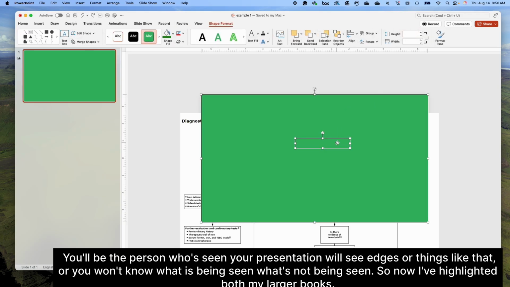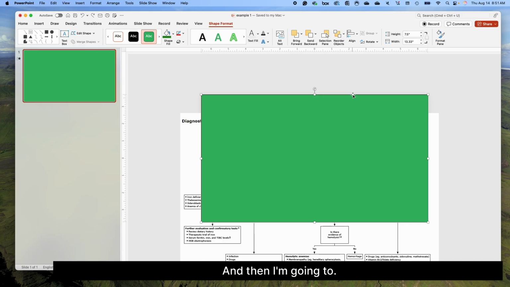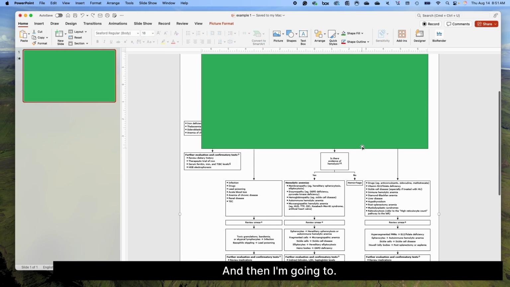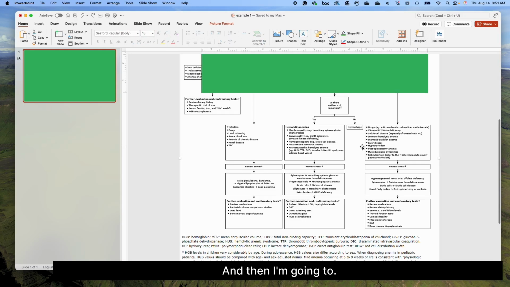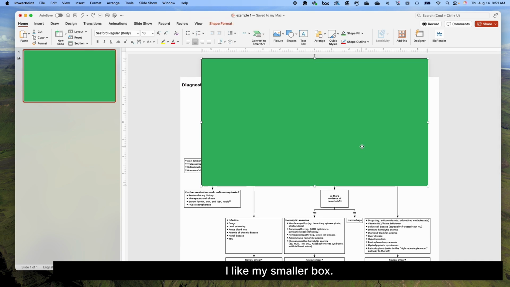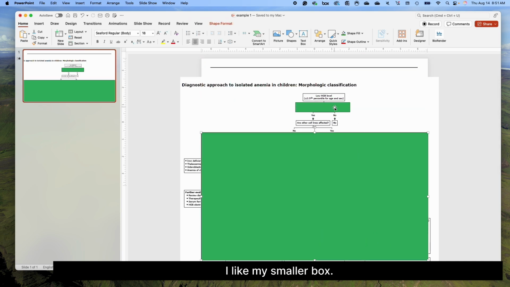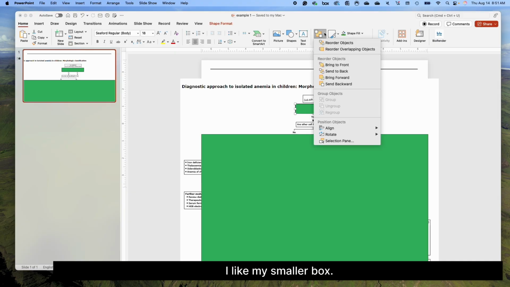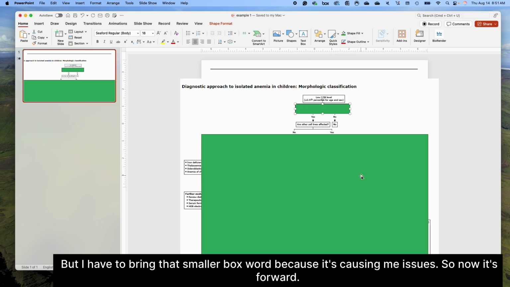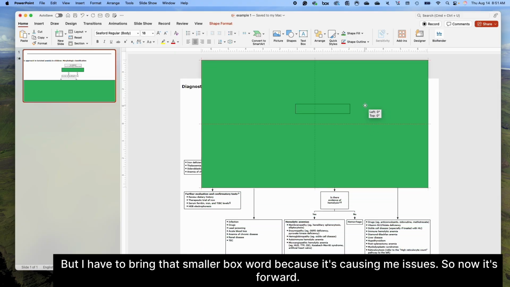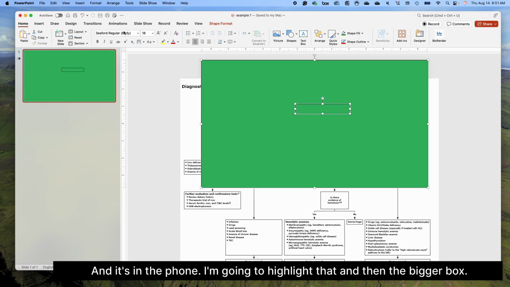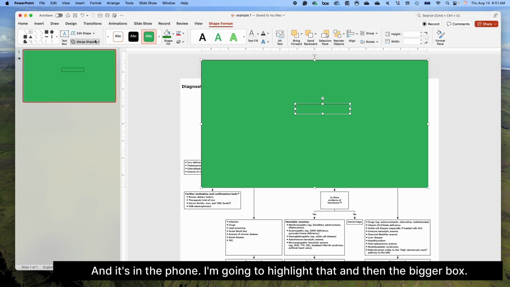So now I've highlighted both my larger box, and then I'm going to highlight my smaller box. But I have to bring that smaller box forward because it's causing me issues. So now it's forward and it's in the front. I'm going to highlight that, and then the bigger box, same time.